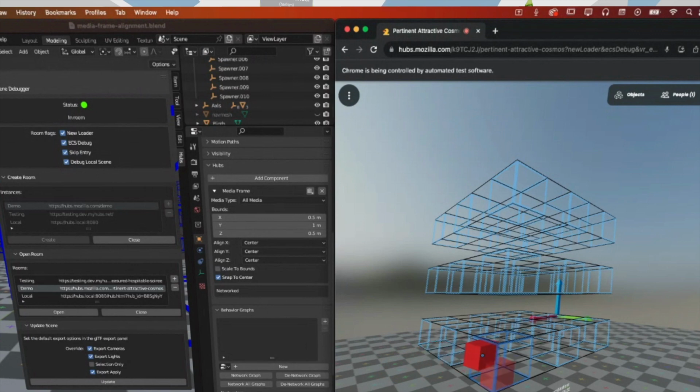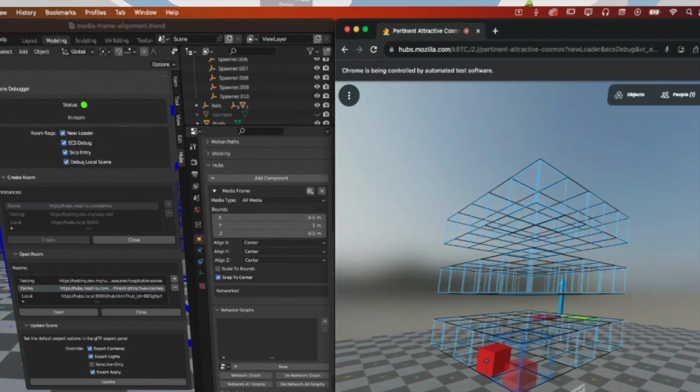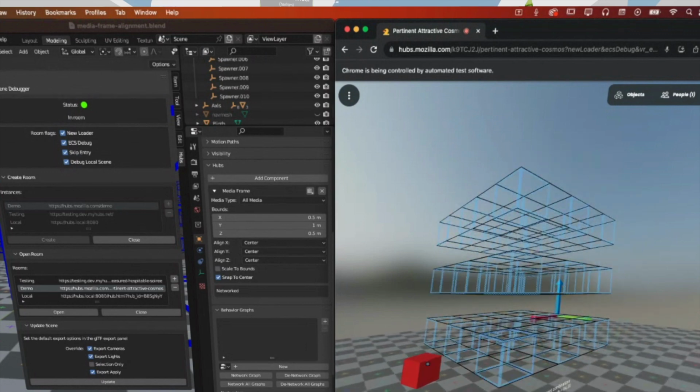I felt the bug. Your testing scene helped a lot when I was filing bugs the other day. Oh, good. Okay.